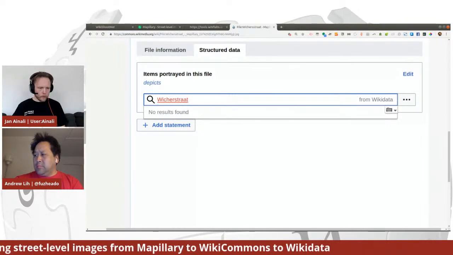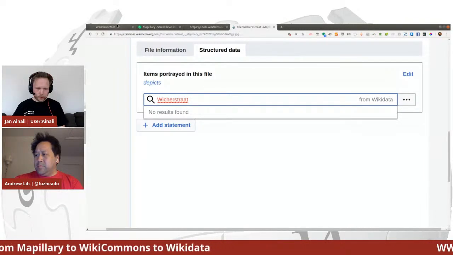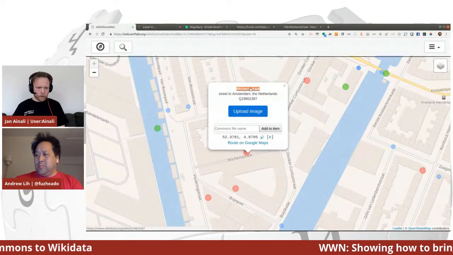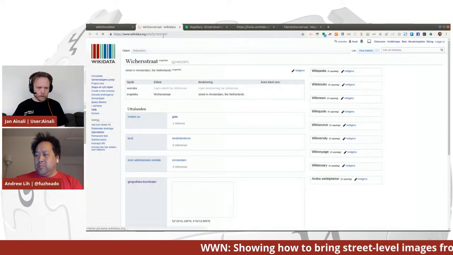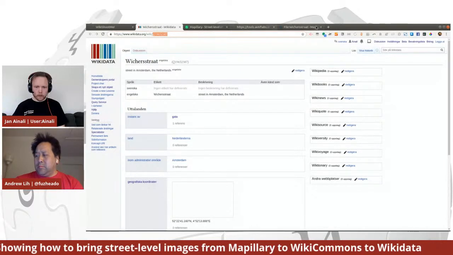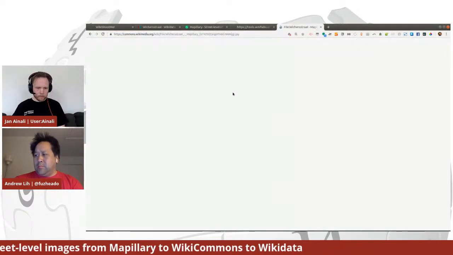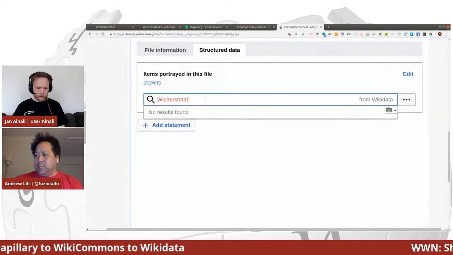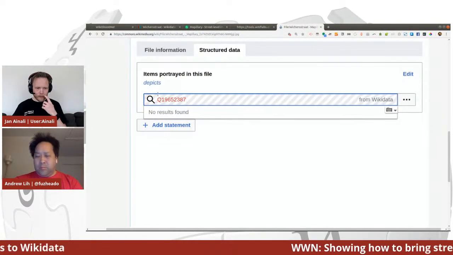Oh, that's very strange. Didn't find it, but it has an object, an item. So we'll go and just drop the Q number to see what it says. It might not have a label in English. Ah, there we go.